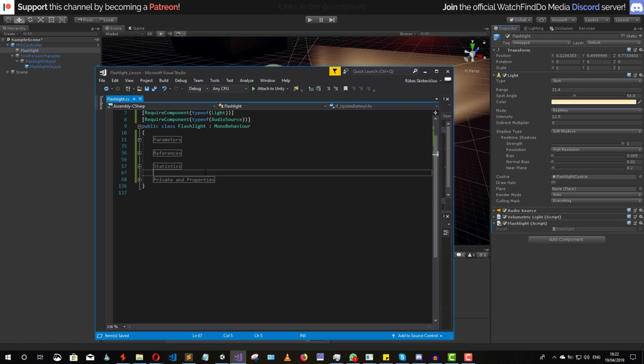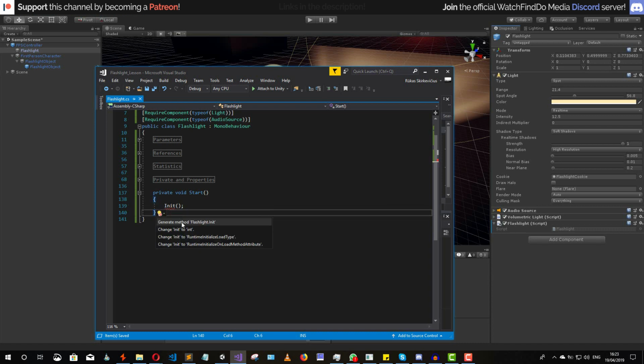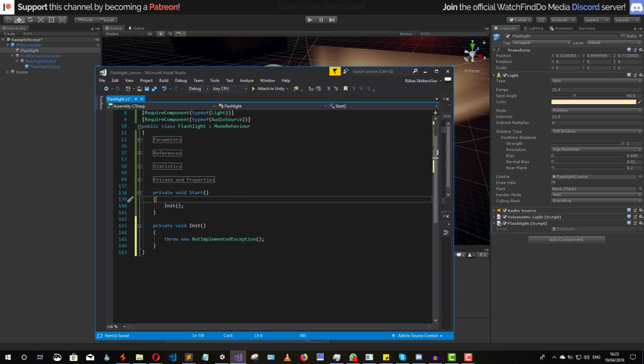So quite a lot of variables, but now we can actually start using these variables, and we can actually now implement all of the methods that will be used inside of this class. So the first method that we need to implement is going to be the start method. So let's say start, and inside of this method we are going to call another method which is going to be called init, and we can now implement this method.